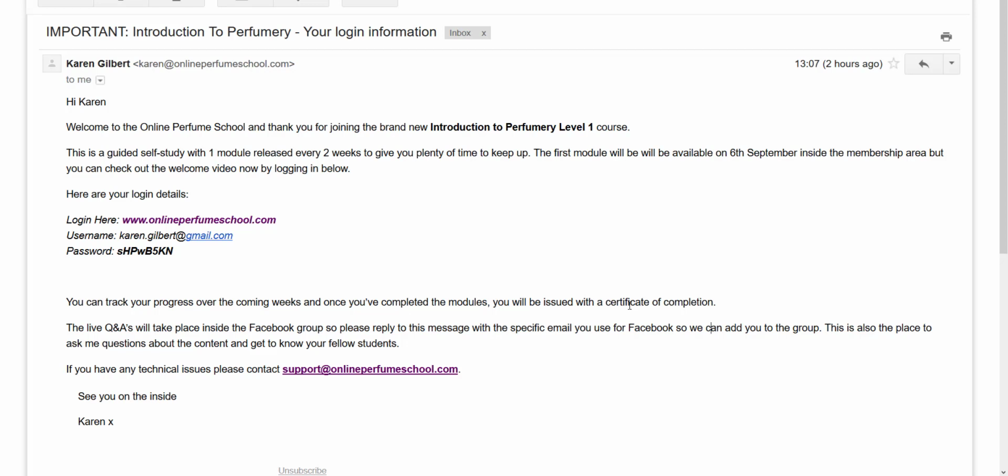So make sure that you whitelist this email address as well, as all of the information to do with your course or any of the courses that you have in Online Perfume School will come from this particular email address. And make sure you keep this safe, as you'll need it to log in each time. Obviously, keep this login private, as it's only for those people who've paid to be part of the training.